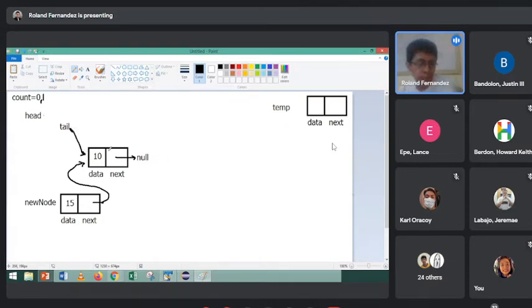Then head, which initially pointed here, you point to the new node. Meaning it is now connected. So your head is now pointing to 15, and 15's next is 10. That is how it becomes a linked list. Then the count becomes 2, plus one.